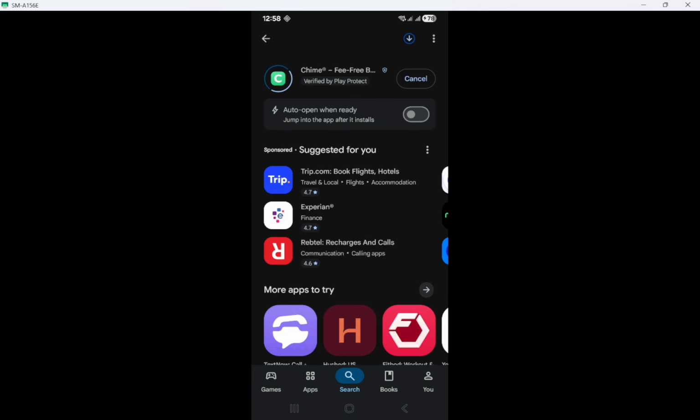On Android, tap Install. On iPhone, tap Get, then confirm the download using Face ID, Touch ID, or your Apple ID password if your device asks for it. The app may take a few moments to download and install, depending on your internet speed and device. Once the installation is complete, tap Open to launch the app. This will take you directly into Chime so you can begin using it right away.